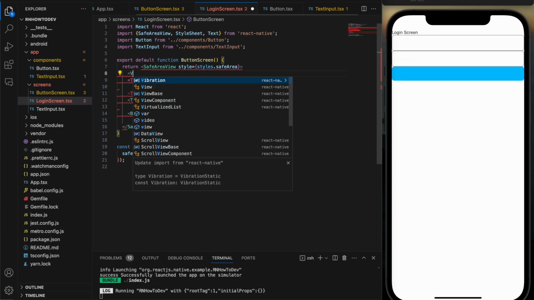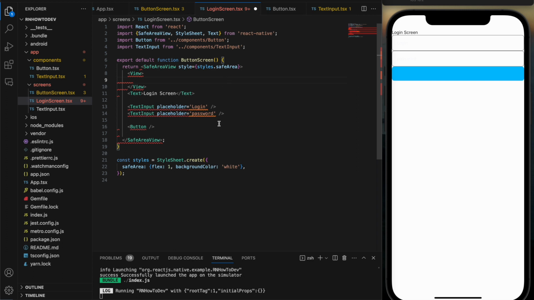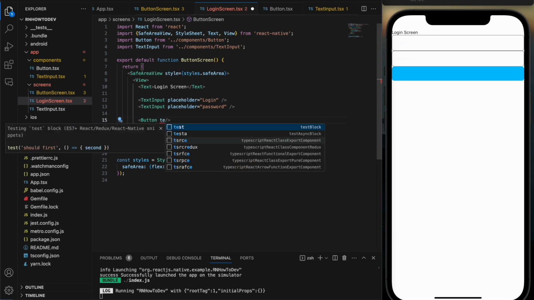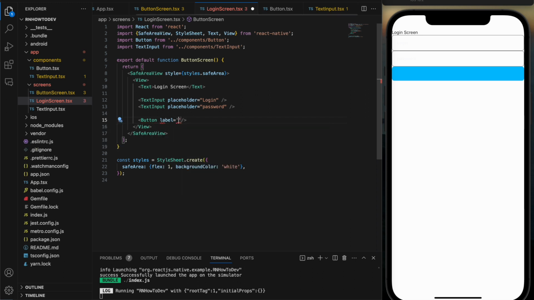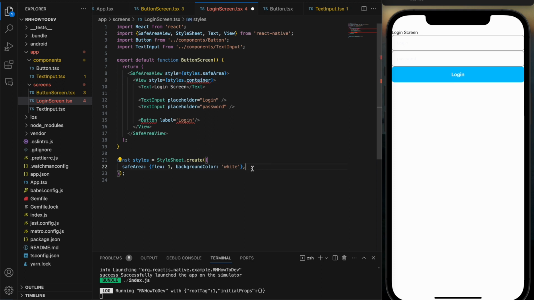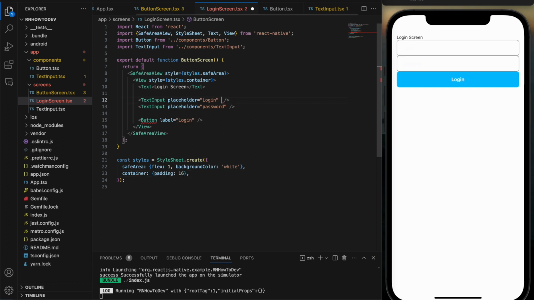I'll wrap everything in a view to have more control of paddings and any other alignment we will need. Let's add a label to the button. And we will add a style to our container. We will use a style sheet just to make sure everything is in one place and it's easier to update the styles later on.